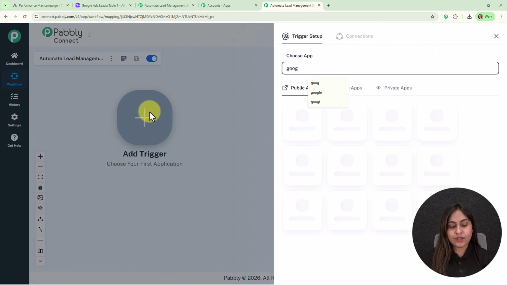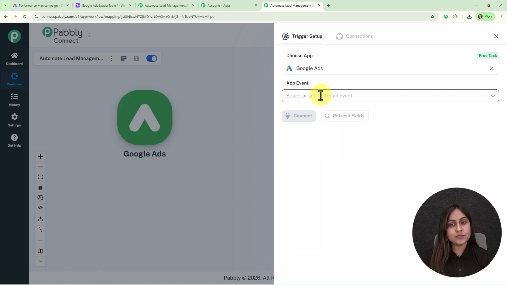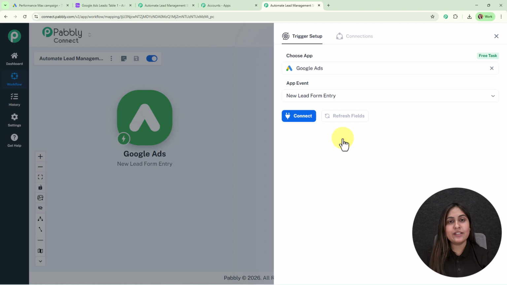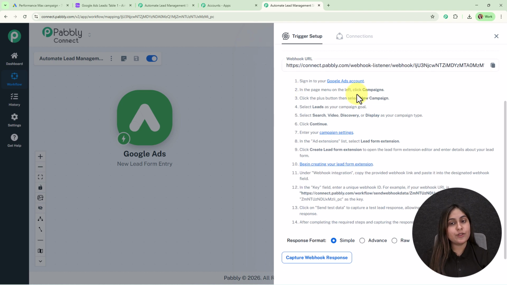As you know, we are going to receive the new leads through Google Ads. So we're going to select our trigger as Google Ads and our app event as new lead form entry. Then we're going to click on connect. Here you can see I've received a webhook URL. That means we're going to use this webhook URL to connect our Google Ads with Pabbly Connect.